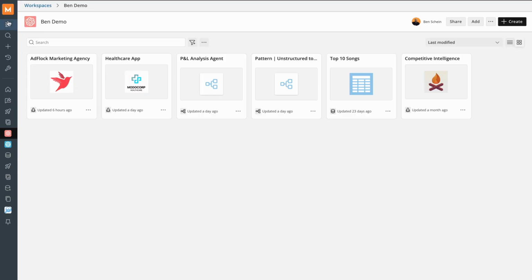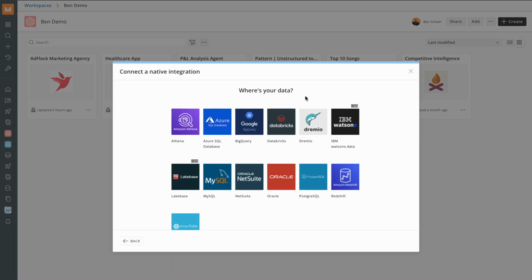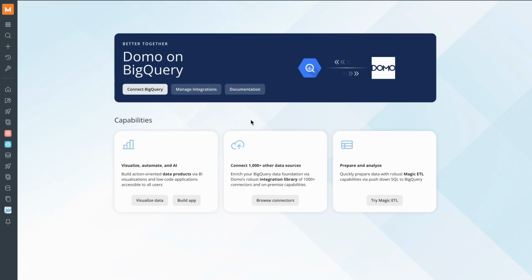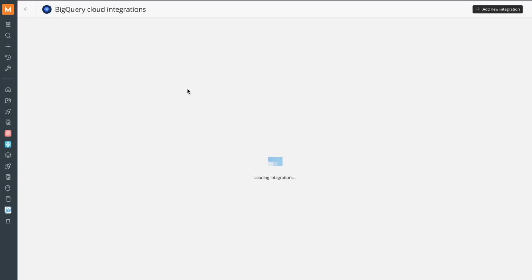And I know from my many years of working with Domo customers that a lot of them leverage BigQuery in their data stack. So let's jump in. To start with, I need to have my BigQuery integration set up to do the transformation. So I can come to Cloud Integrations and either connect a new BigQuery or go to Manage Integrations.